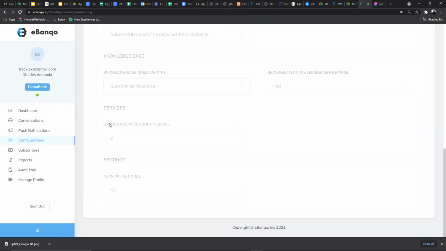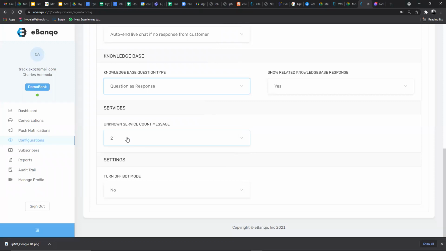The other thing I would like to show is the unknown service count. Now, what it means is, how does your bot behave when it doesn't know how to handle a request? Yeah, so when the bot doesn't understand a request at all, what should it do? How many times should it try? Should it attempt to understand the customer? So we have 1, 2, 3. So you're saying how many times should the bot attempt to understand the customer before passing the customer to a support person? So right now, it is set as 2.